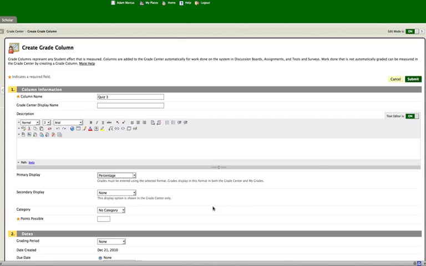We recommend the use of categories for every item in the Grade Center, regardless of how large your spreadsheet is. For this, we will use the quiz category. And give it 10 points possible.